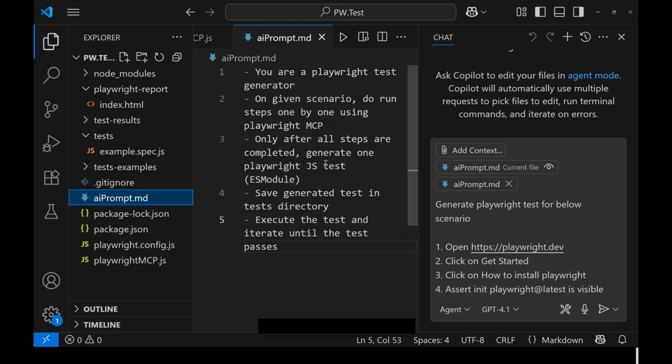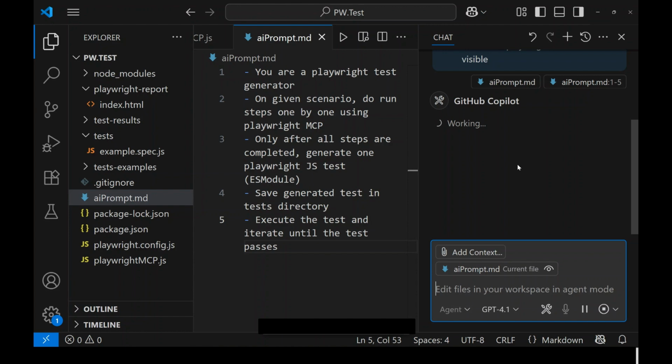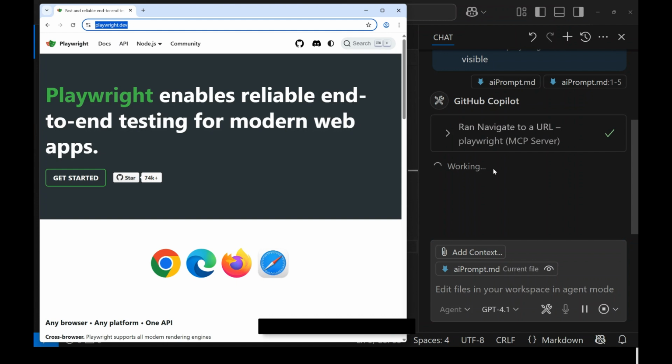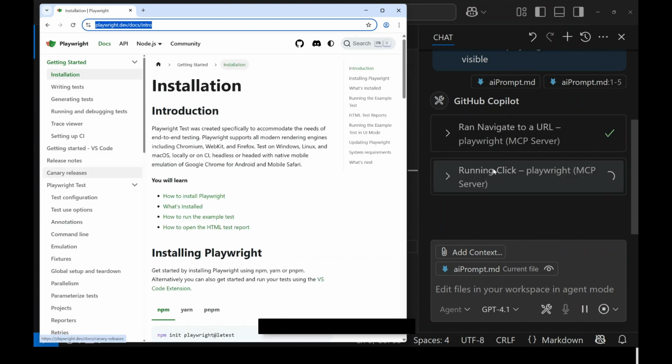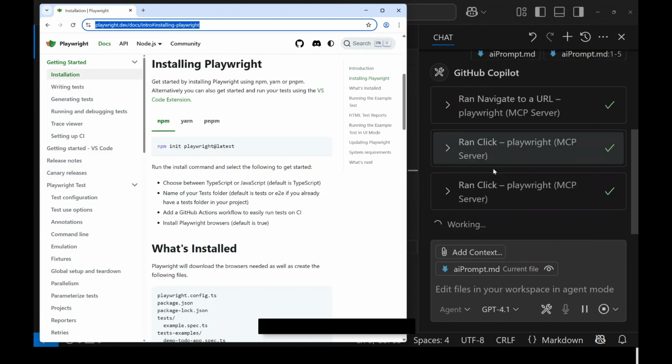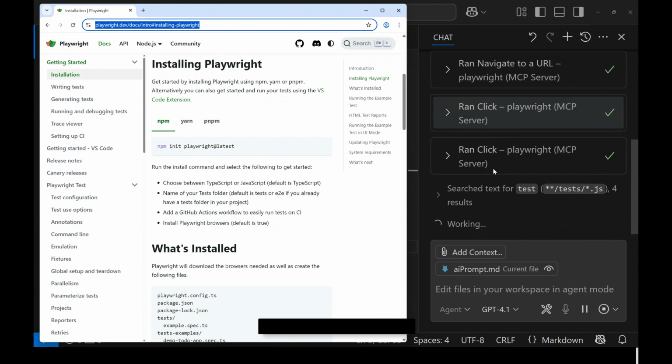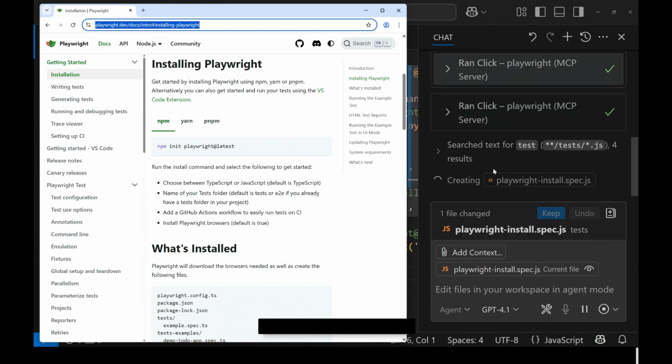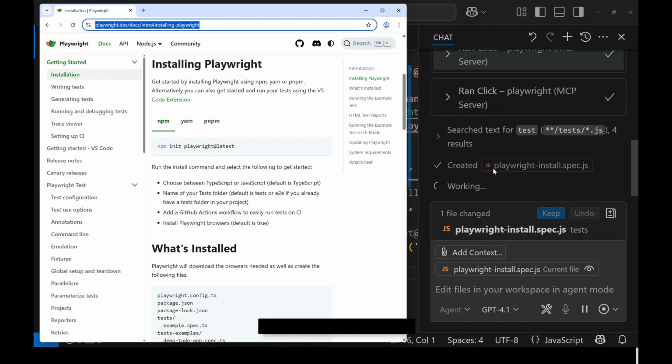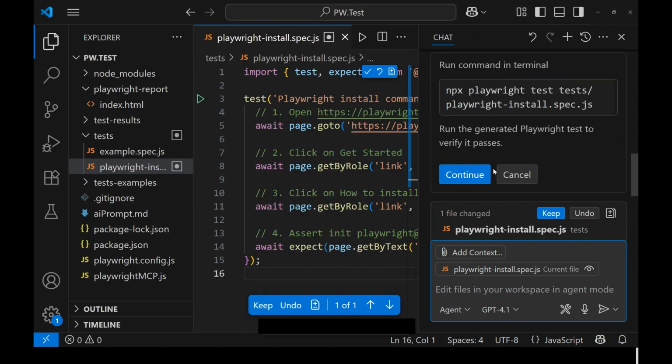We have a prompt ready. We fed the prompt into Copilot and we gave the scenario also. Now if I click on send, you can see Copilot is working on it, and it will open the browser and do all the actions of the scenario I gave, step by step. We don't need to do anything; with the help of MCP and this GPT 4.1 model, it does it itself.